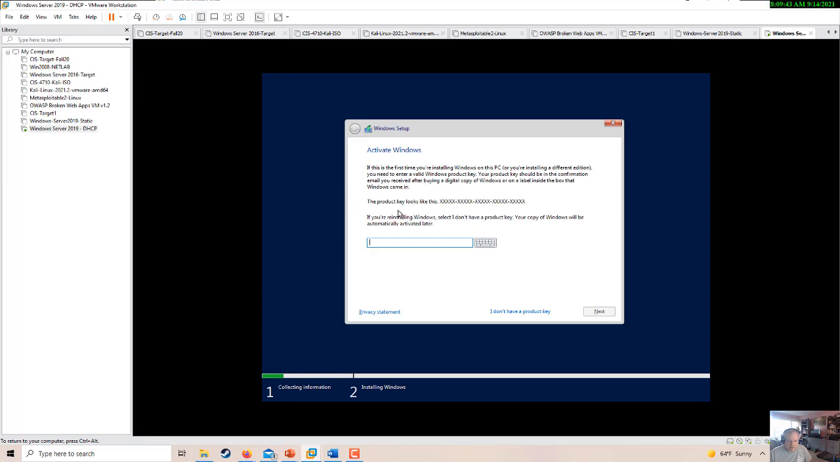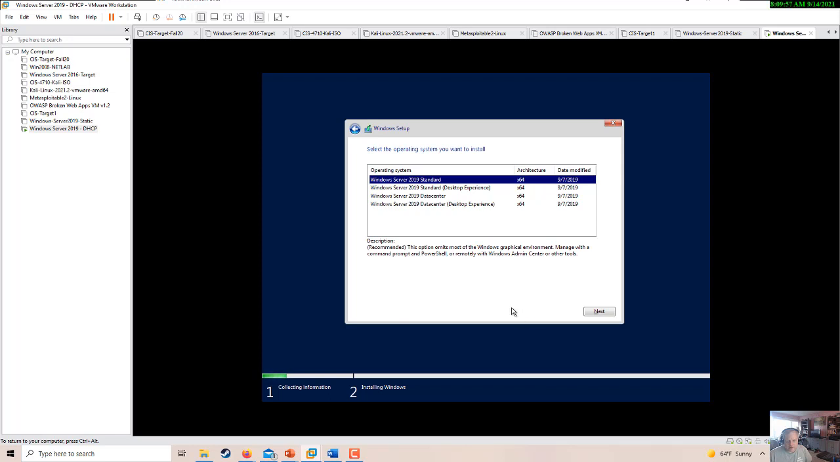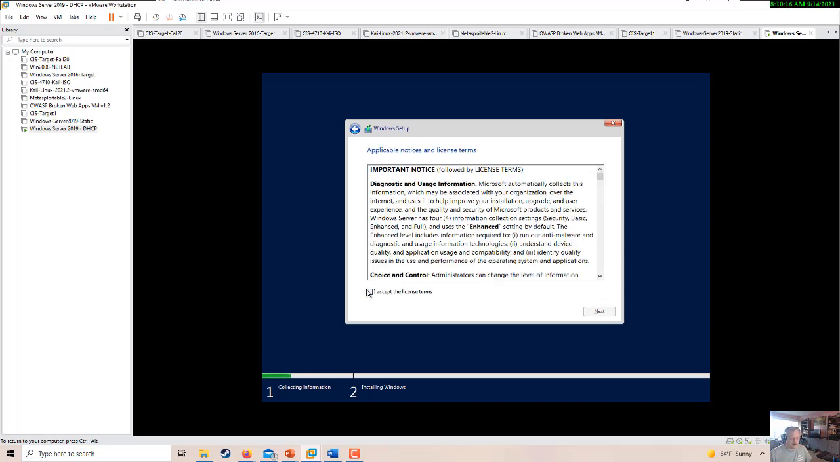So if you get a product key for activation of Windows, all right, you can click I don't have a product key, and then you can do Windows Server Standard with Desktop Experience. If you do this as standard, it will go to command line only. You don't want that. You want Desktop Experience. Click Next. This is a 180-day evaluation, so you have 180 days, so you can just skip over that licensing piece. Accept the license terms.